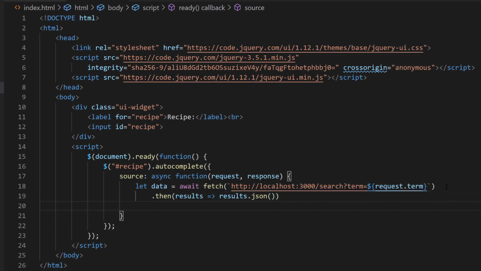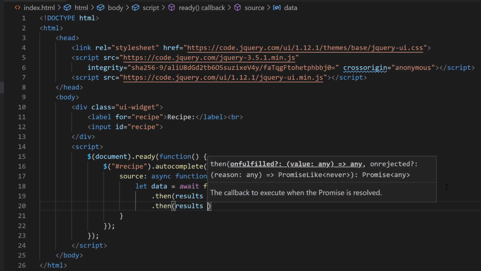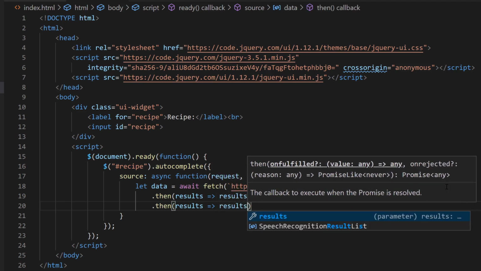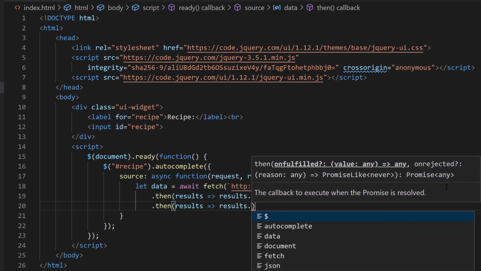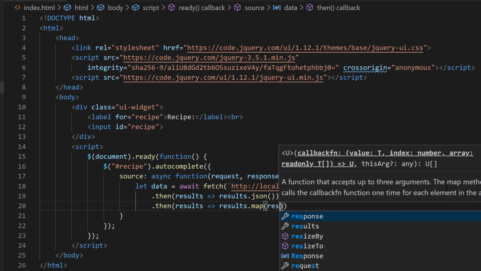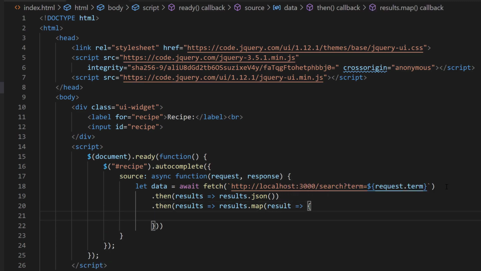And then we're going to figure out what we want to do with the actual JSON results. And we actually need to format it so that way it can be properly displayed on the screen. So we're going to say .then, we're going to say results equals results, and we're going to map those results. So we're going to say map, so we're going to say result, and this is going to be the function for our map, so that way we're actually going to return a properly formatted array of data. So let's go ahead and check it out.